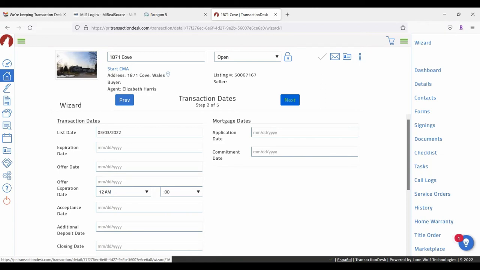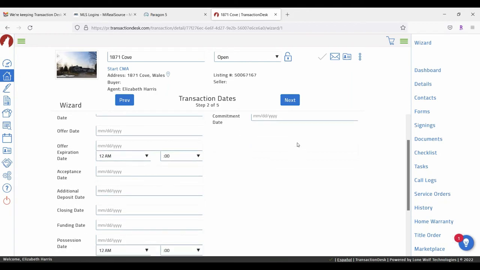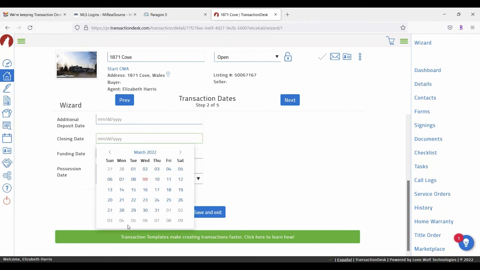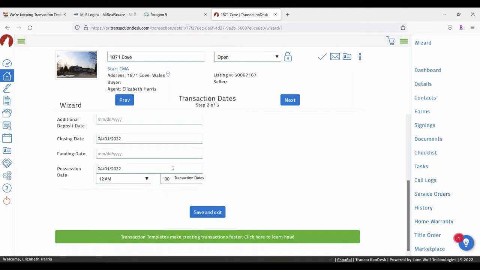Okay, so next is our transaction dates. We're writing an offer, so the important date for us is going to be our closing date. So if you scroll down a little bit further here on the left side, you'll notice toward the bottom closing date. So go ahead and select whatever the closing date is. And I'm going to go ahead and just select April 1st.